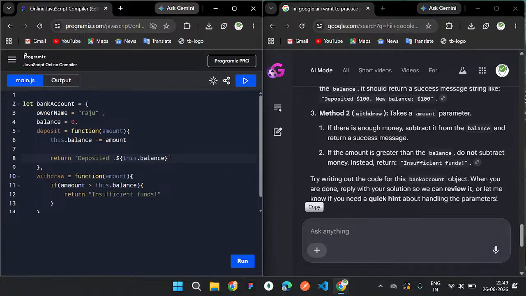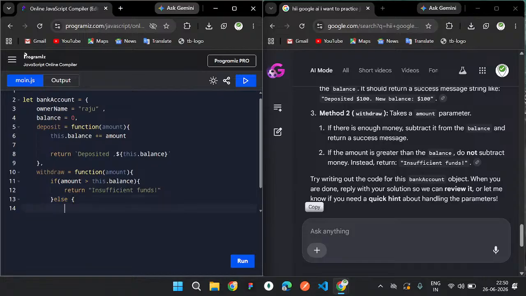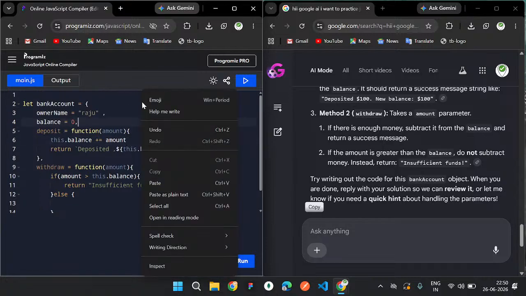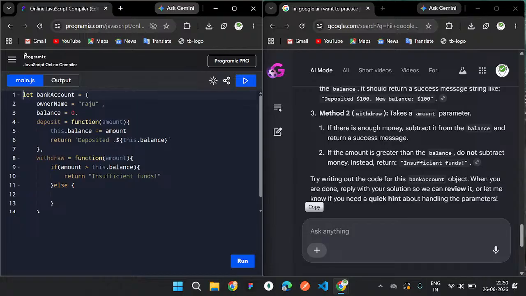So insufficient funds, and else amount. Spelling is wrong. And else, if amount is greater than this dot balance, this will be connected. If it is zero, then it's greater than. Else, it will be handling the thing like this. Let's see. Just removing the leftover.